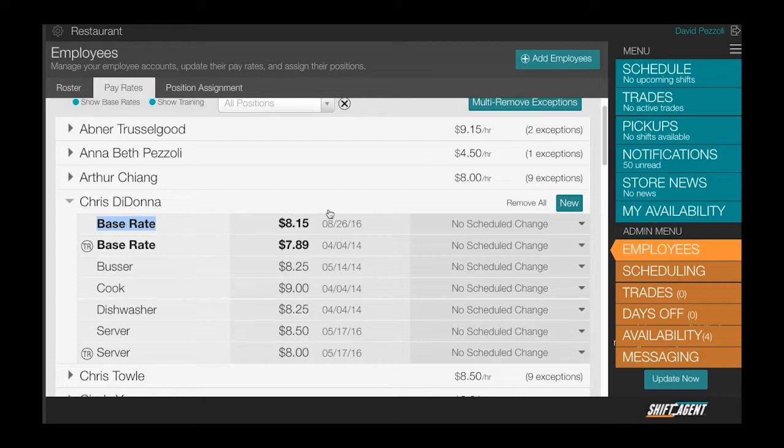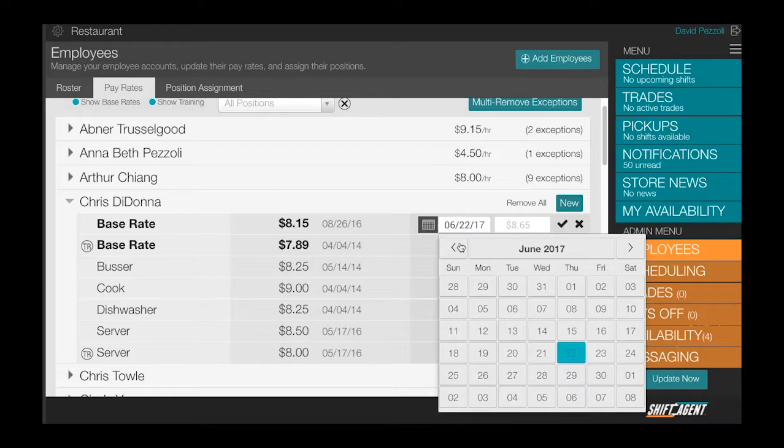So if you set the base rate for an employee, this is now the one-stop shop. You don't have to change the rate in every single position anymore. You can simply change the base rate. And if I need to change the base rate, this is how you do that. You can hit schedule a change here. And now I can set a date range for the future.